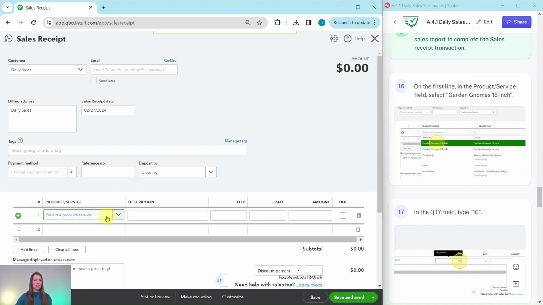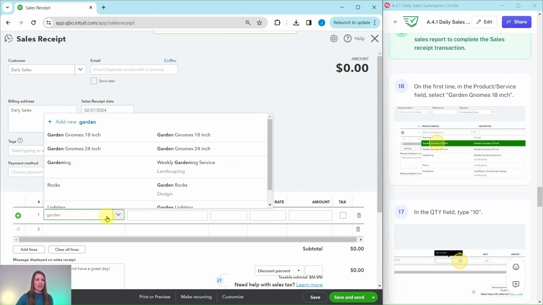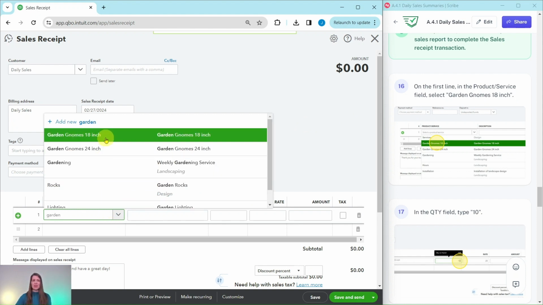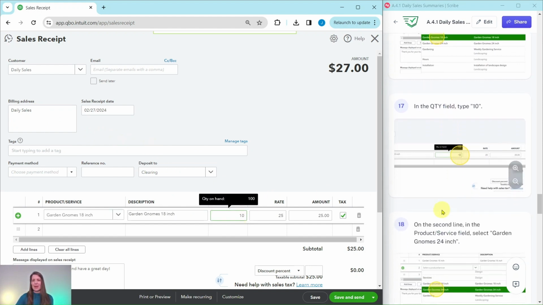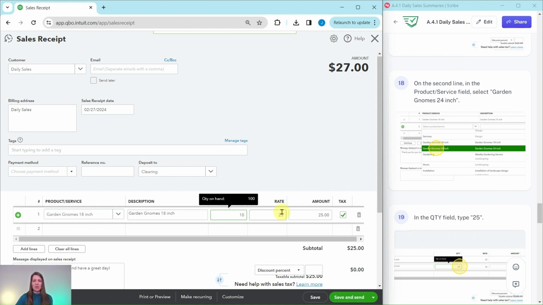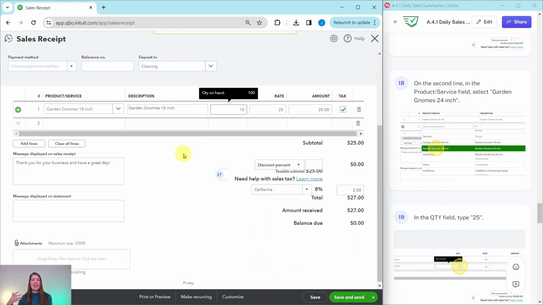So go ahead and click into it. You can start typing in garden so that it shows up. And we want the one that is the 18-inch. There was a total of 10 that were sold. And we have the rate field already filled in for us because we had made that import earlier in the exercise. So it has all that information for us.